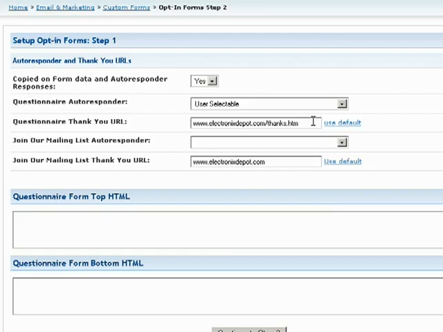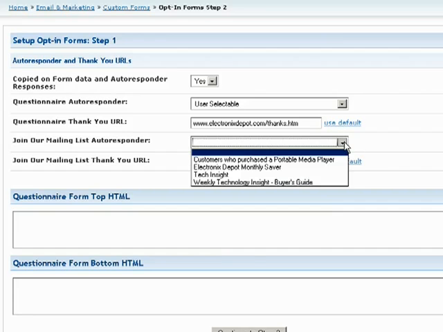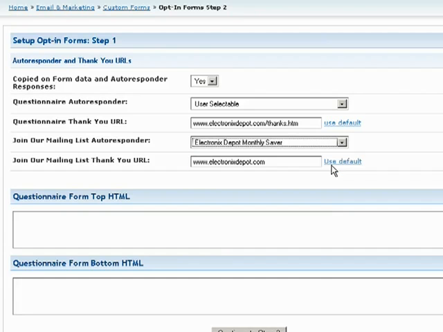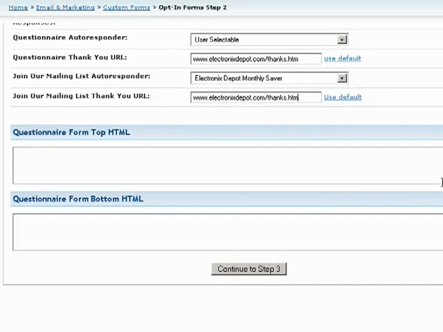If you plan on using the Join List opt-in form type, you can also specify an autoresponder or newsletter list to subscribe your prospect to, as well as a custom thank you URL. Next, if you want to completely customize the look of just this web form, you can provide HTML that will appear at the top and bottom of the form. When you're done, press the Continue to Step 3 button.